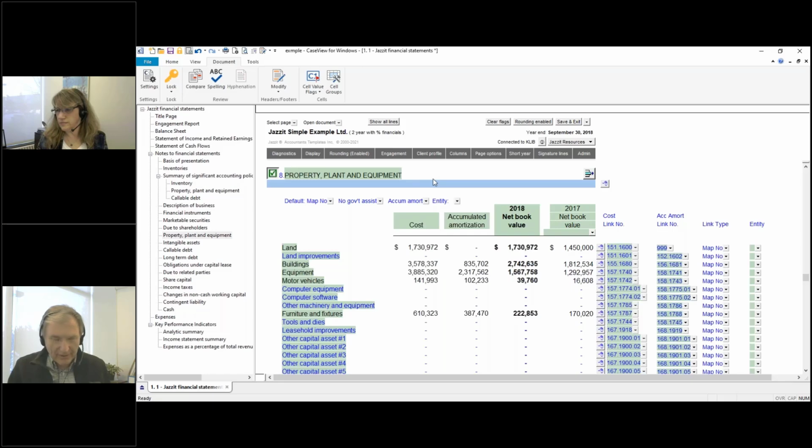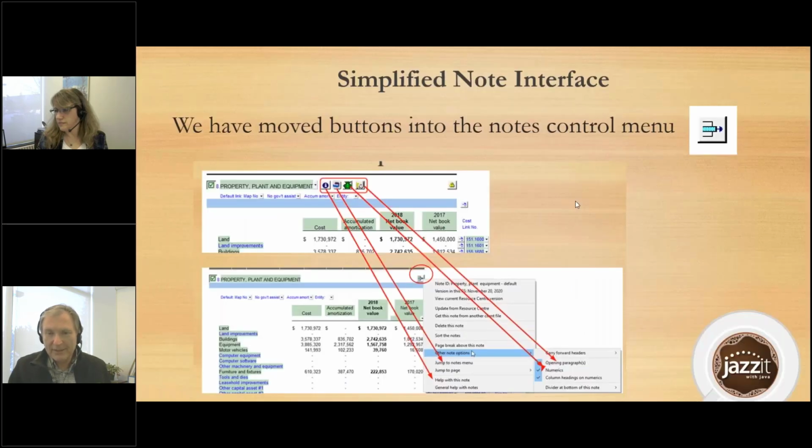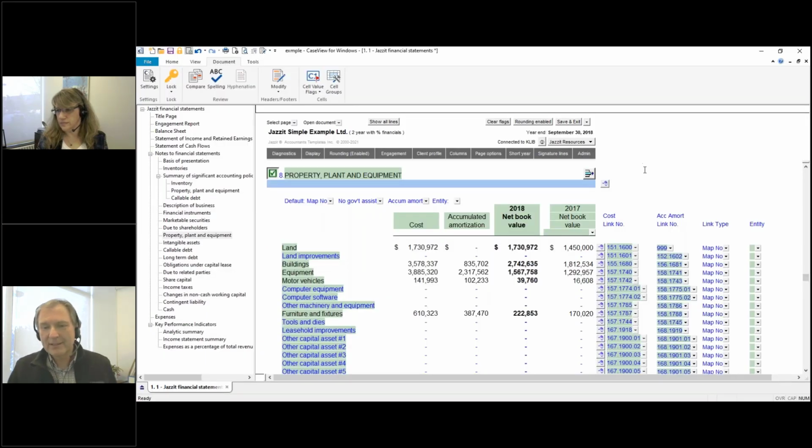So what we've done is we've incorporated some of those into the note control menu. The note control menu is accessed by right-clicking on this little button on the right side of every note, just to the right of the heading. And we're just going to take a look at where these things have gone.